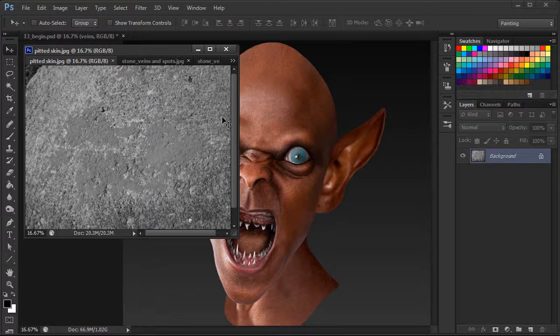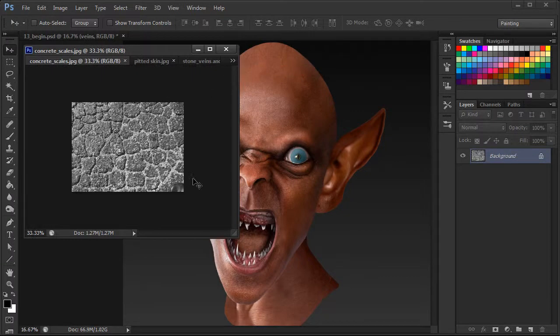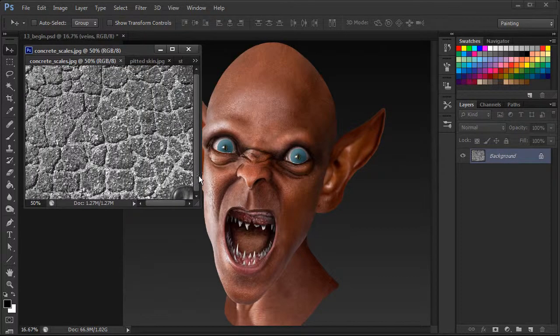All right. Now you'll notice that each one of these textures has been desaturated. We've taken all the color out. We really don't need that color information to be brought into our skin. We just want to focus on the textures themselves, just the overall values of these textures, okay?